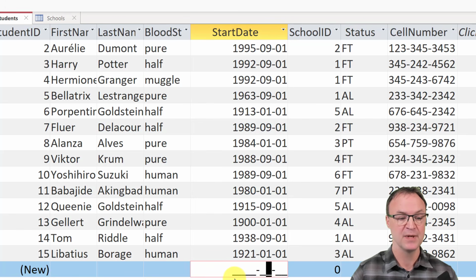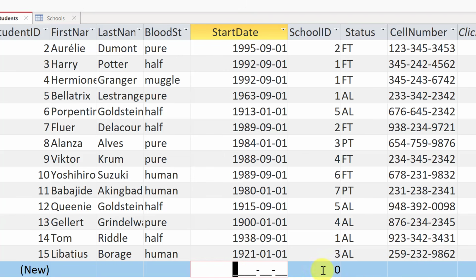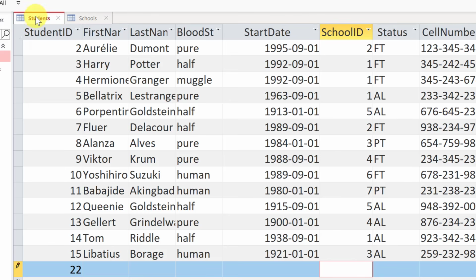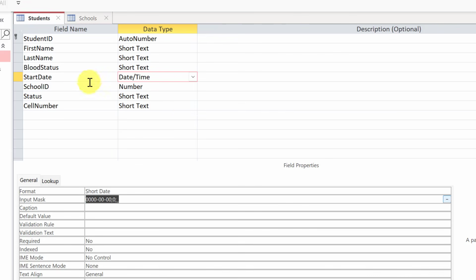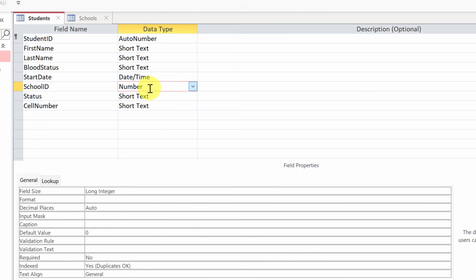It allows me to enter in the information. So now I could just kind of follow along how I was going to enter it in. So I'm just going to go back to my other design view here, and we're going to continue down. We have school ID, this number. I'm actually going to leave this one the same. I'm not going to change anything to this.